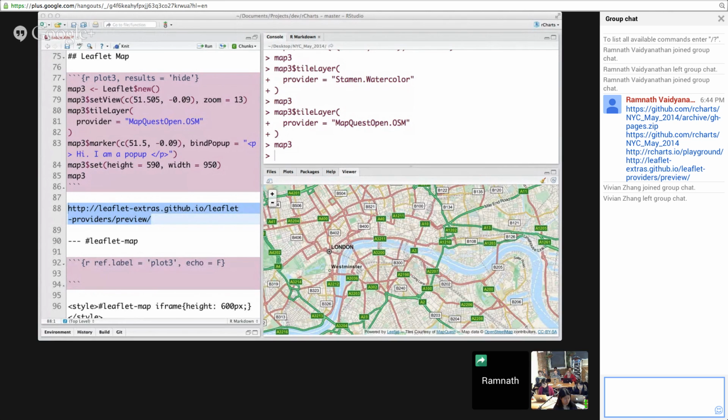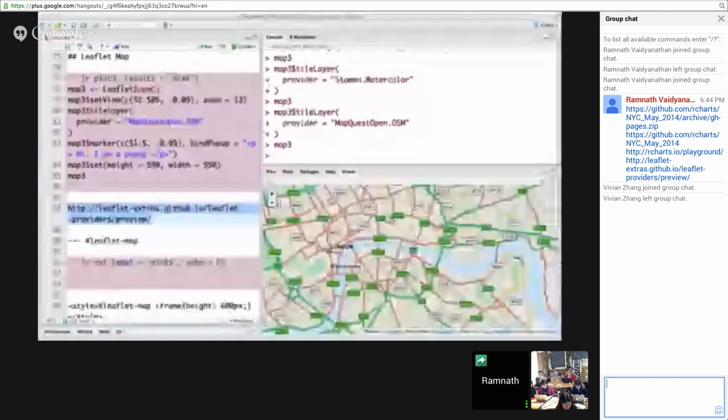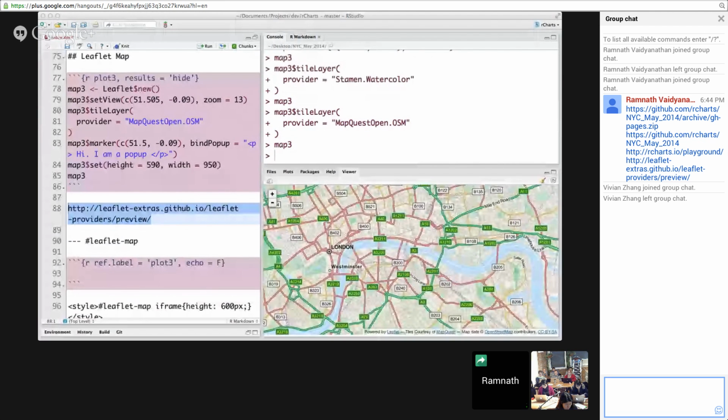I copy pasted the link into the comments, so you should be able to get the map provider list. We can just open this page and use the name on the right side. There are a couple of them which won't work. CloudMade deprecated their APIs, so none of the CloudMade maps will work. Everything else will work.